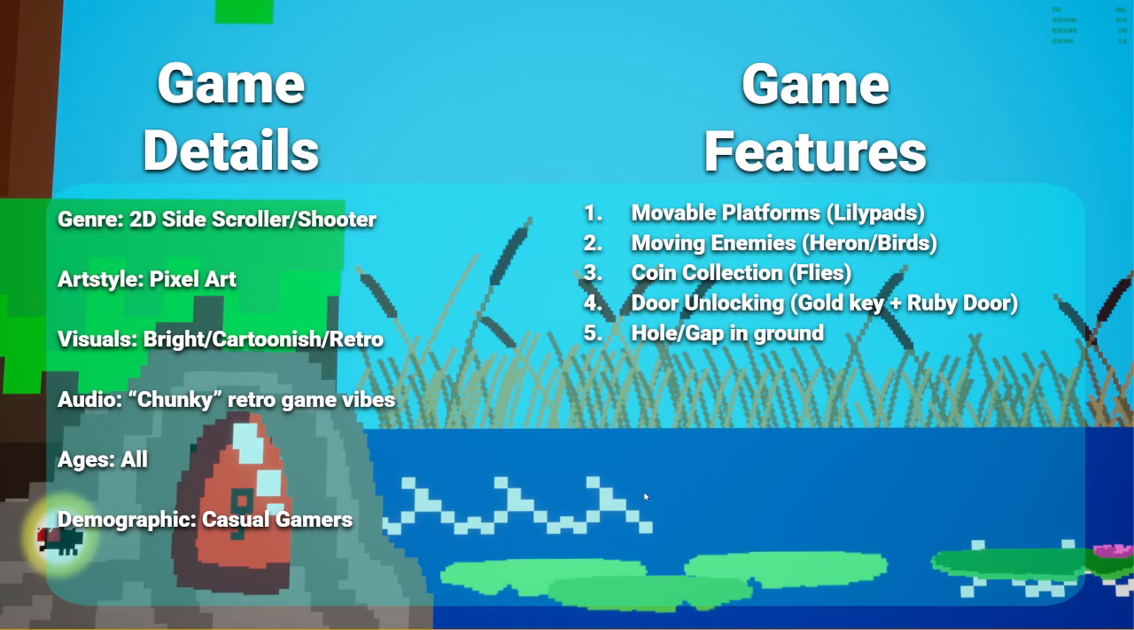For the age range, it's definitely going to be suitable for all age groups. It's very laid back and nothing too crazy. For the demographic, it's for casual gamers as well. Again, very laid back. There's no pressure. Just something to play and spend your time doing. So yeah, that would be the target demographic.